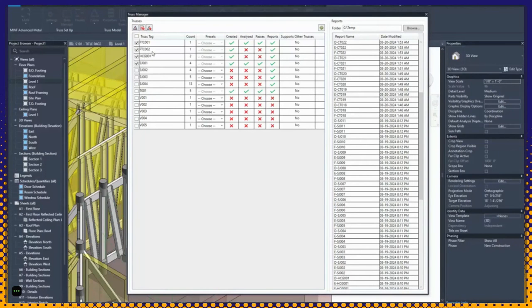Okay, so you can keep going through here and you can keep keeping track of the reports. By default, the reports are being saved in CTemp. If you would like to change it, you can go ahead and browse and change it to a new location. And that way it will reset this report list and you will be able to see which trusses have reports created for them.